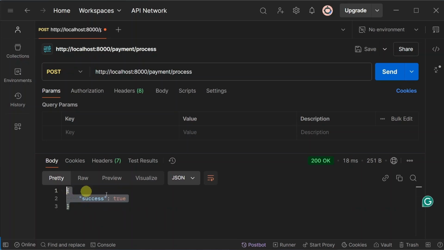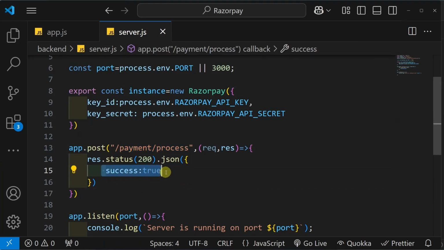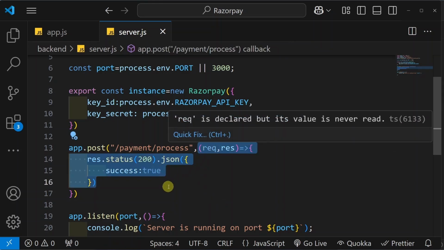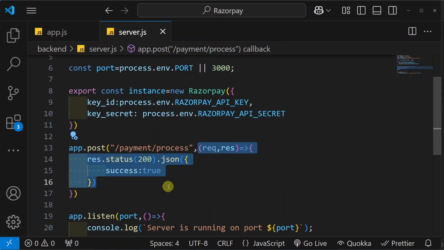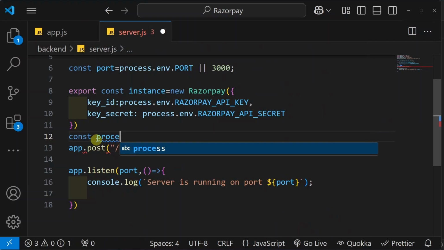Now you can see successfully I am able to send the response and I got the value true. Whatever response I have sent, I am able to get that value. But inside this, we have to write a lot of functionality. So what we will do for this, we will be creating separate function. I will copy this entire thing. Above this, I'm just going to create one function. I will give the function name as process payment.